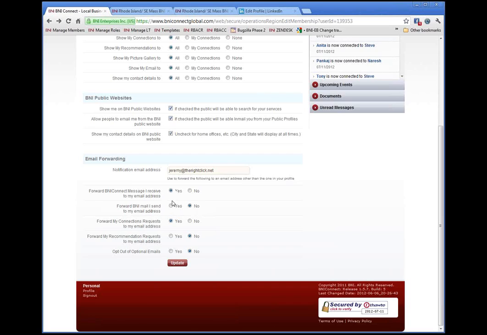If you'd like a sent copy of messages you send with this system, also sent to your external email system, you can choose to have that forwarded as well. When people have requested to become a contact with you, if you'd like those forwarded to your external email, you can choose that. If you request somebody to give you a recommendation or a testimonial, if you'd like those forwarded to your external email, you would choose yes.